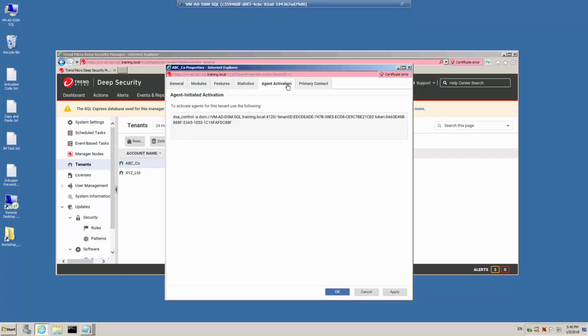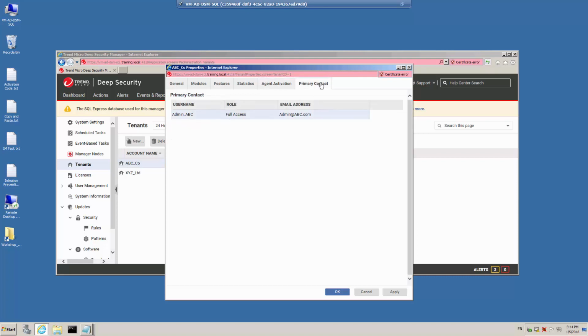The Agent Activation tab is going to provide details about the tenant ID and the tenant password. If you're going to be activating agents using a deployment script, to ensure that these agents are activated in the proper tenancy, you're going to provide a tenant ID and a password as part of that script. You can always access the tenant ID and activation code for a particular tenancy from this tab. And the Primary Contacts tab is going to have information about the administrator, their access, and the email address for the administrator.